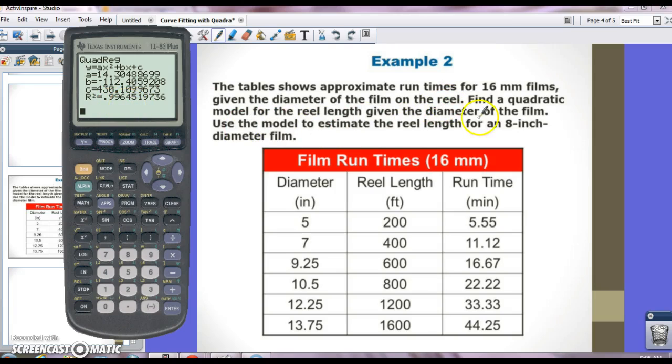The second part here says to estimate the reel length for an 8-inch diameter film. You can get it from the table. Go down to where x is 8. You'll see it's 446.38. Again, the other way to do that would be to press vars, go over to Y-vars, press enter again, put in your value in parentheses and press enter and it'll give you that number again. Those are the two ways that you can do it.